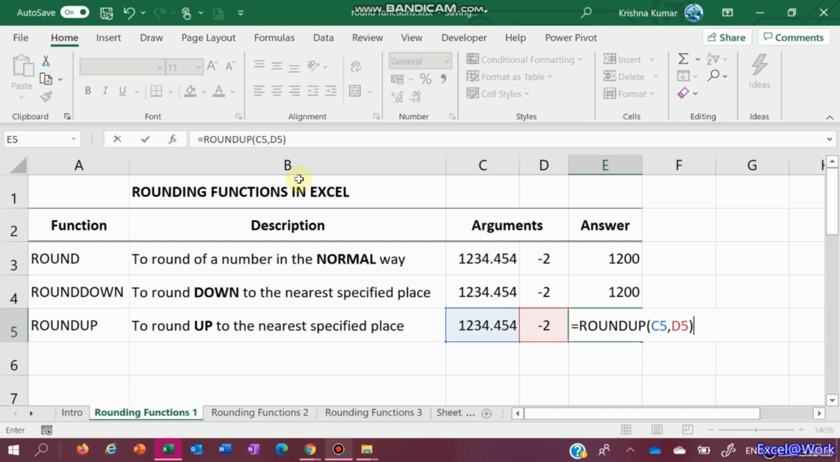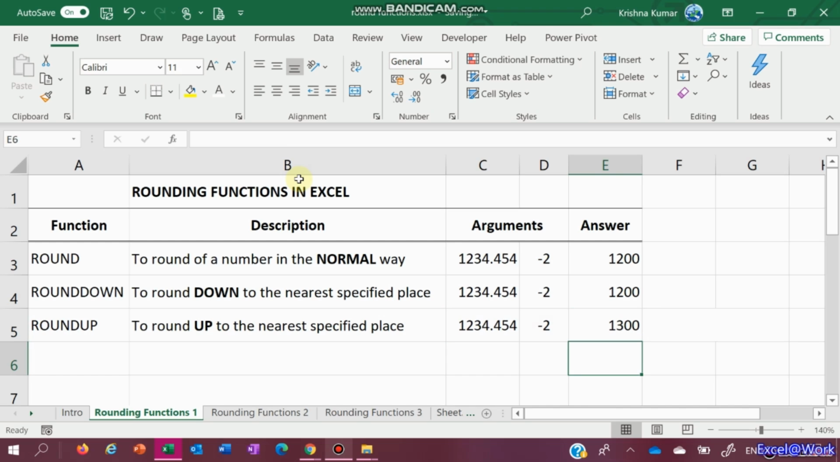So what happens when you press enter here? This is rounded up to the nearest 2 digits on the left, and becomes 1300. We'll come back to the original 0 for all 3 numbers. The ROUND of 1234.45, rounded in the normal way, is 1234. ROUNDDOWN is the same as the normal way, it is 1234. ROUNDUP makes it the next higher number, it is 1235.